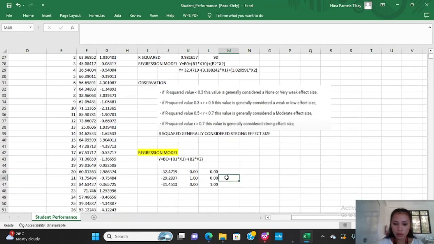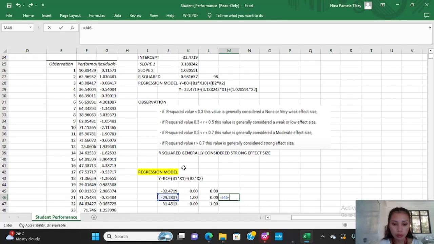Here, we just put it. Since this is the one that changed, we put equals, then click this, then minus the value of slope 1. So we click slope 1. So we enter it, and you can see the intercept is still the same.